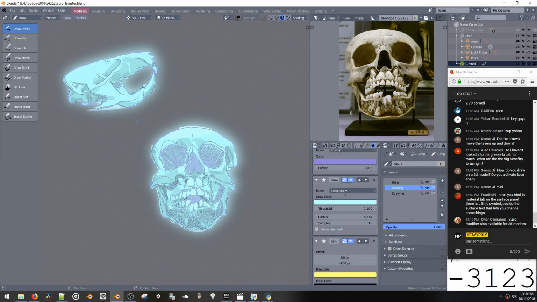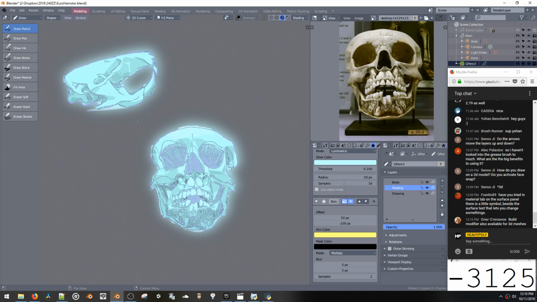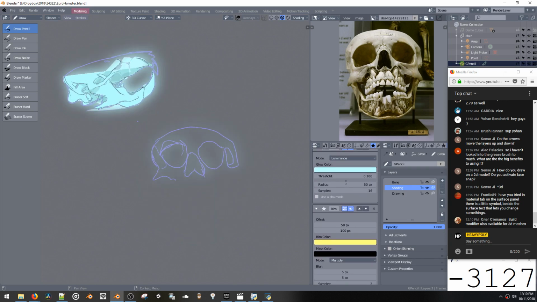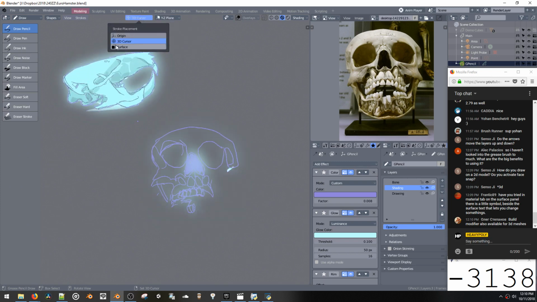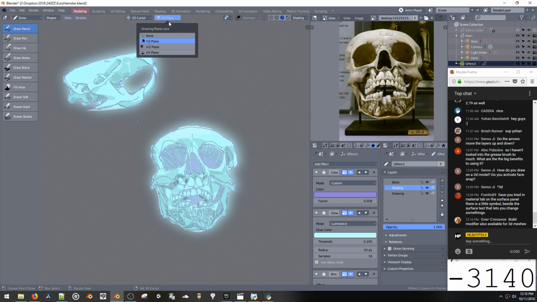Oh, I didn't know build modifiers worked for 3D too. To draw onto a 3D model, you just go up here and where is it? Surface. And then you can draw onto other stuff. I guess we should run through that too.